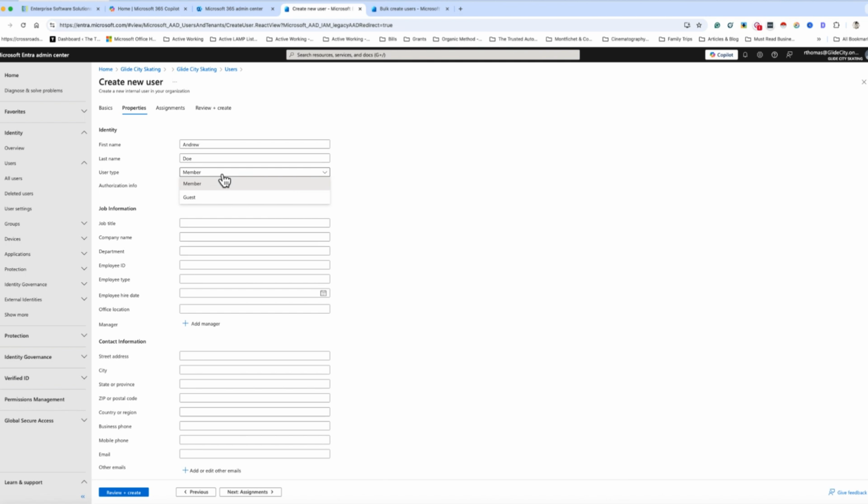Now, internal members, these are full-time employees. They have full access. Internal guests, maybe freelancers or contractors, they have limited access. External members are external accounts with the same access as members. And then external guests, people outside your organization with guest-level access. Perfect for collaborators. Now, knowing who is who will help you manage permissions better, and your security is going to be a lot better, right?